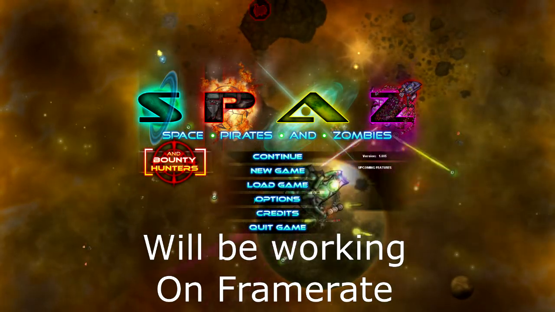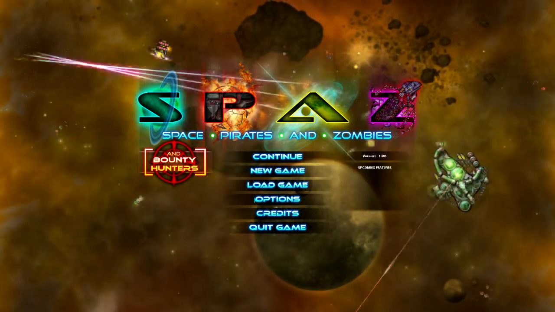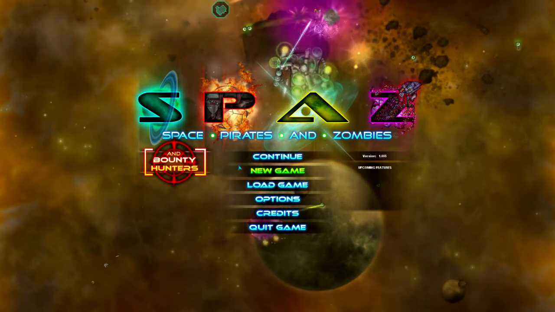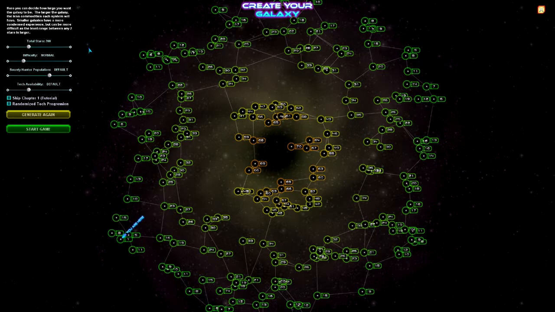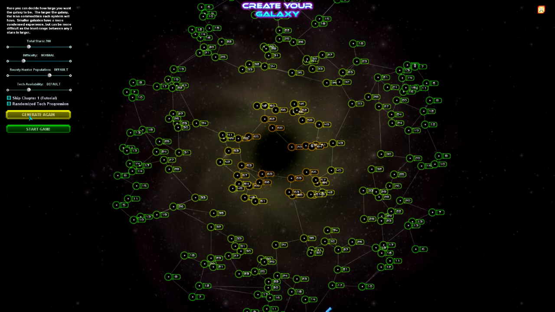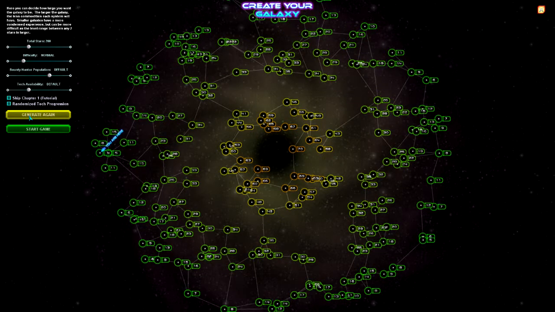This is a top-down top-scroller, you'll see, if you haven't already, but I'm going to be playing this next, so let's get started. 200 stars works, difficulty normal, Bounty Hunter population default, tech ability. Let's generate again. We're down there. Let's start over there in that corner. So let's start game.